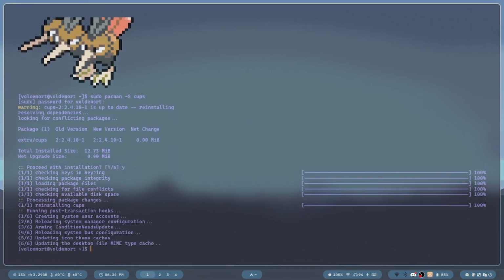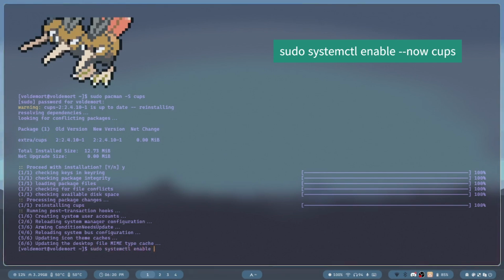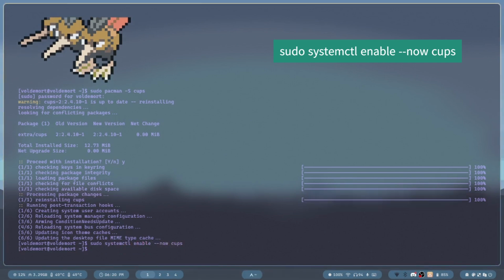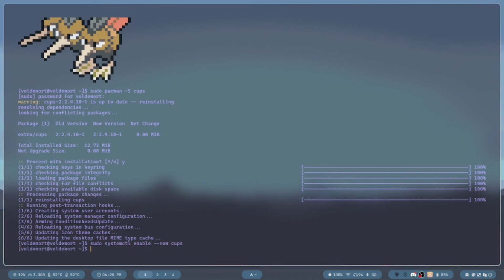Next, you need to start the CUPS service and enable it to start automatically at boot. This ensures that your printing service is always running. Type in sudo systemctl enable --now cups. With this command, CUPS will start immediately and also be set to start on boot.